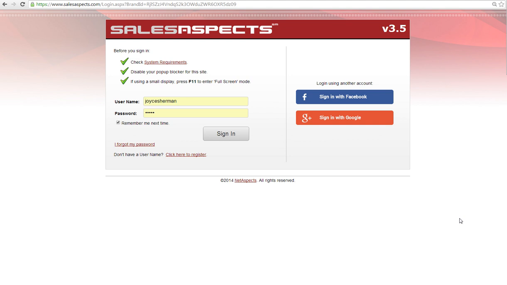Alright, so to get started in your implementation of the lead management and individual agent website, you will want to go to salesaspects.com. So if everybody could log in with their username and password to Sales Aspects. Put in your username and password and then click on sign in.